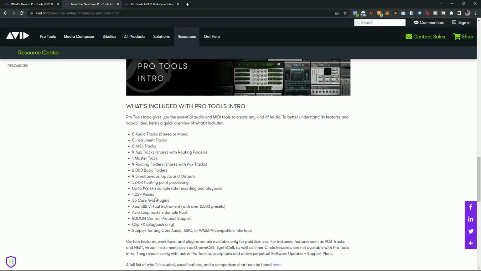So all of this here is what is within Pro Tools Intro. So you get 8 audio tracks, stereo mono. You get 8 instrument tracks, 8 MIDI tracks, 4 aux tracks, 1 master track, 4 routing folders, 2000 basic folders. You get 4 simultaneous inputs and outputs, 32-bit floating point processing. You can record up to 192 kilohertz. You get 1024 voices. You get 35 core Avid plugins.